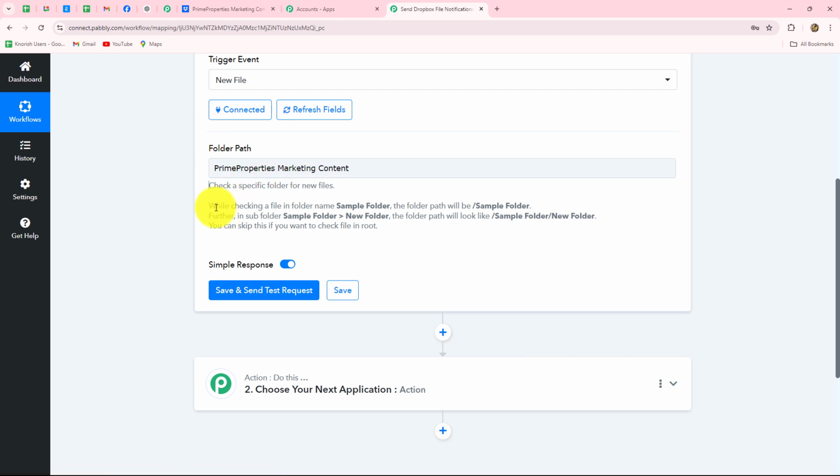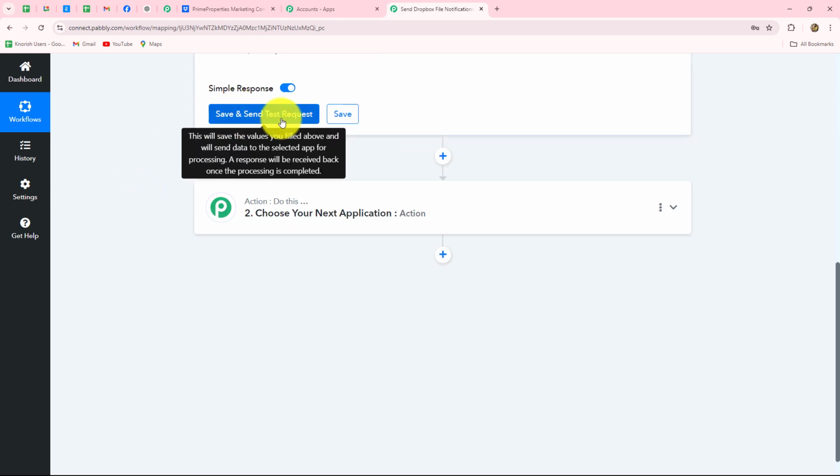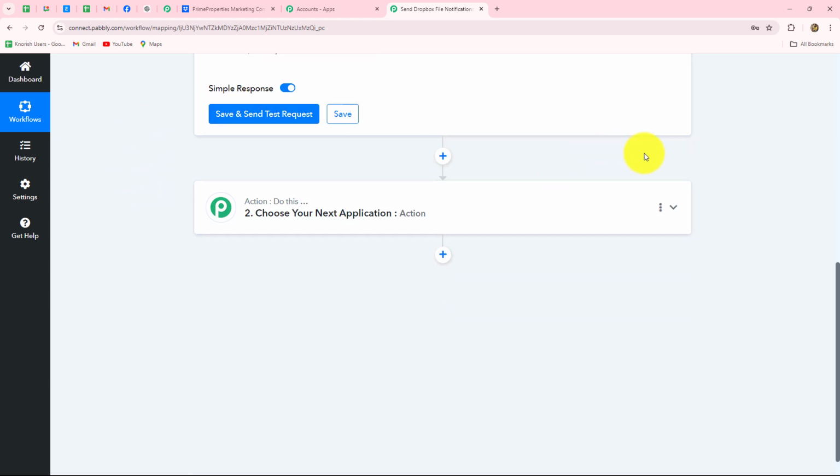As we have done that, here we have entered the folder name, but we have to convert this folder name to folder path. It is given in the instructions that in order to convert the name of your folder into folder path, you have to simply add this slash. So in front of the name here I am going to add one slash, and then we are going to click on the save and send test request button to capture the response.